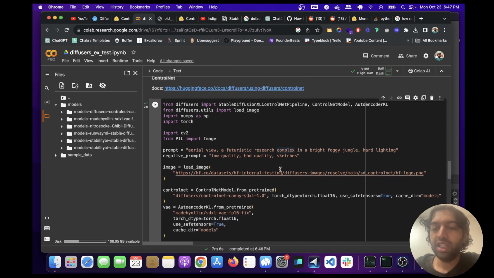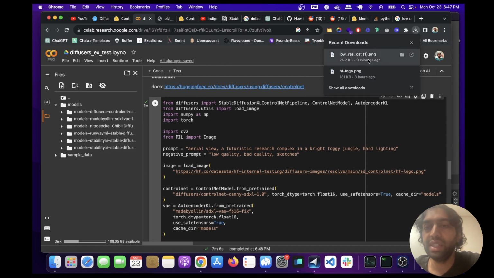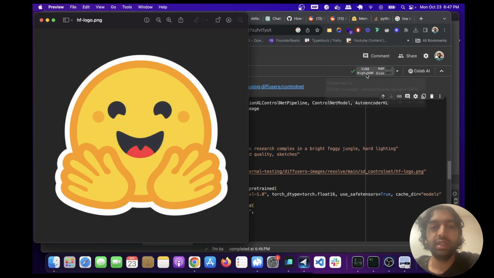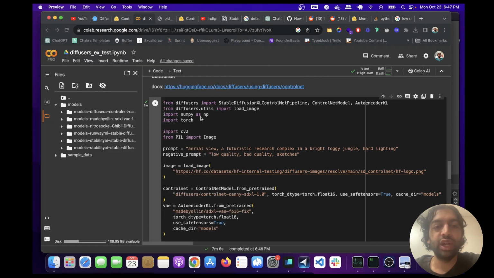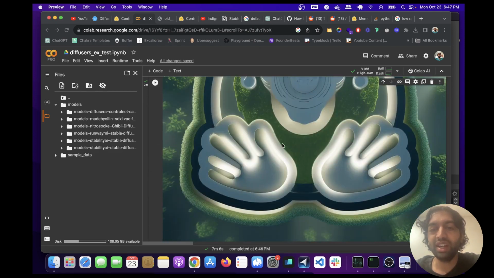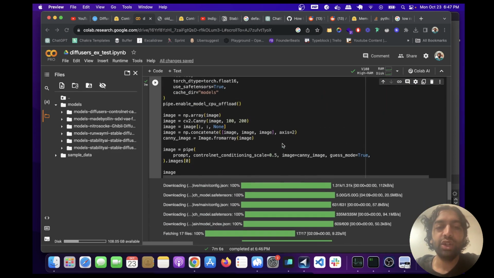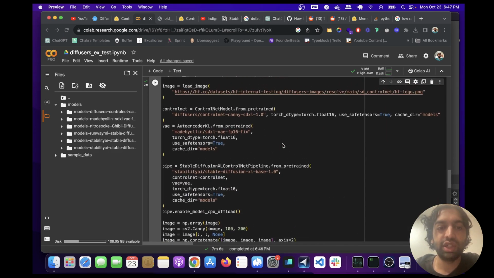So basically what this does is it's going to take the Hugging Face logo, which I've downloaded here, it's just a normal Hugging Face logo, and turn it into this image here, which is the Hugging Face logo with some scenery around it. And to do this, you can just use this code here.